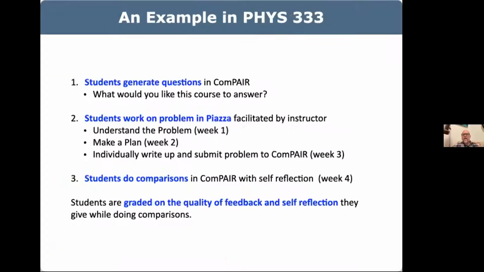Yeah. The third example I have is from Physics 323. It's a 3rd year climate and energy course for majors and non-majors in physics. I use ComPAIR almost as the whole summative aspect of my assignment, where the previous 2 were formative, right? I first use ComPAIR to ask students what question they would like this course to answer, because it's a climate and energy course, and I want to tailor some stuff to them. And then I pose a problem.